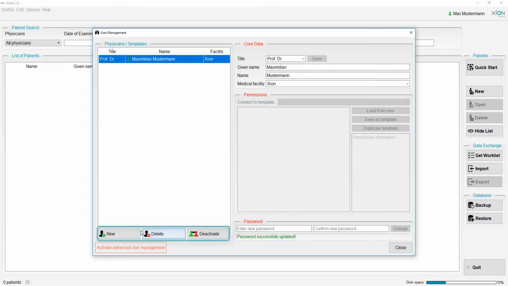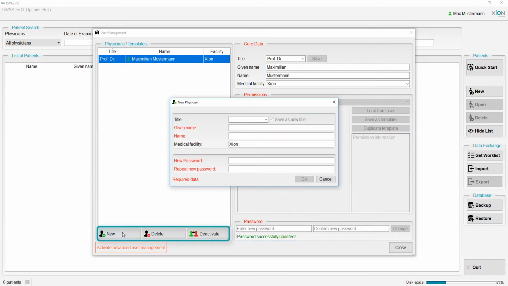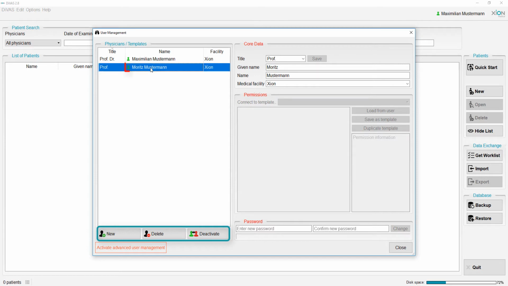Creating a new physician is accomplished with a simple click on the new button, as you are used to from previous versions. Once added to the list of physicians, DiVAS now allows to deactivate a selected physician by clicking the Deactivate button, while the activation state is reflected by the icon left to the physician's name.